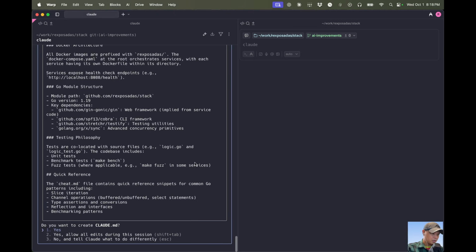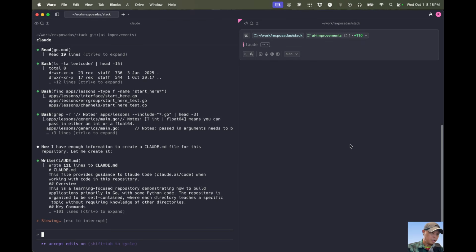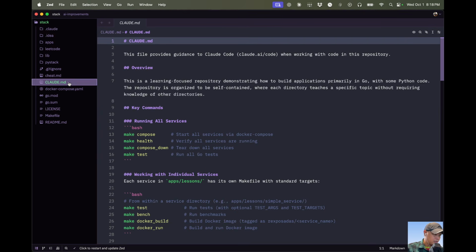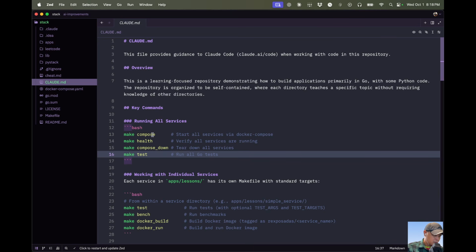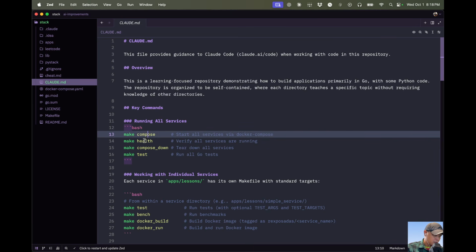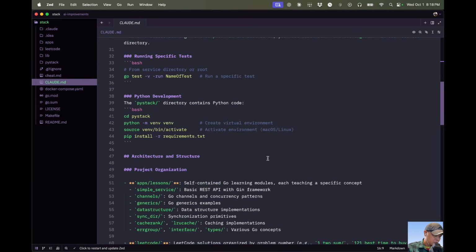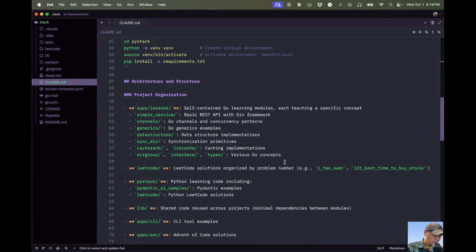All right, so it's creating the Claude.md file. All right, so this is running all services. Looks at the project organization. This is pretty cool. So it gives us some context.